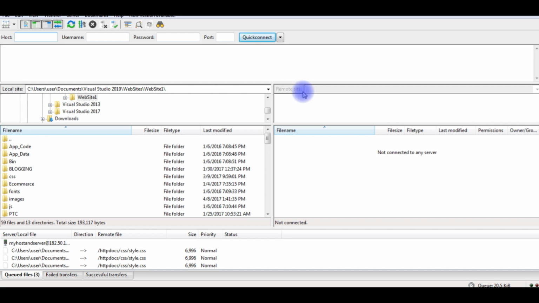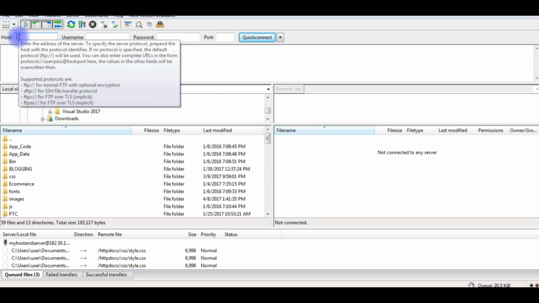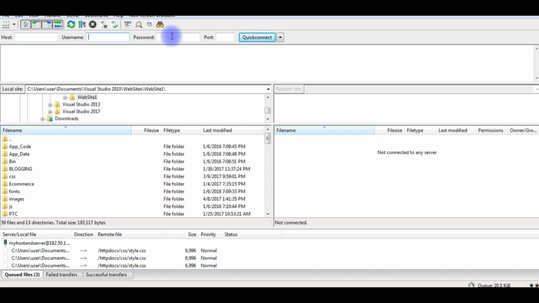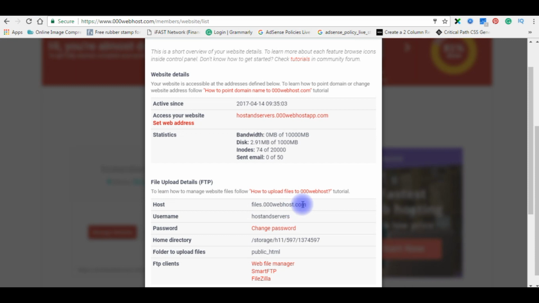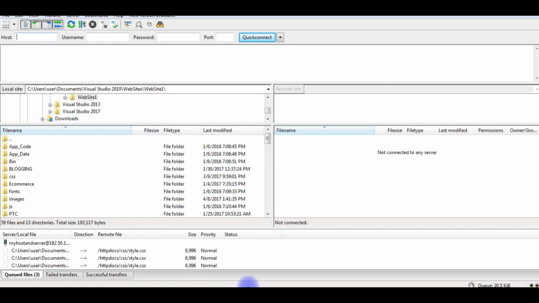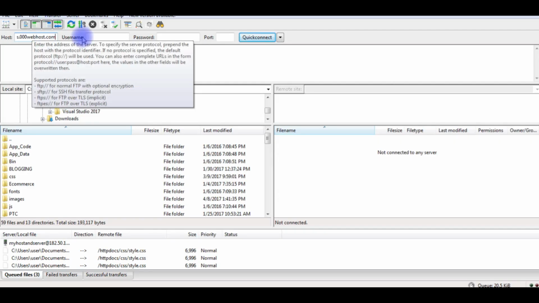This is the local site and this is the remote site. Notice here at the top the host, username, password and port number. The host name, which is this one, files.000webhost.com. Copy this host, paste here.